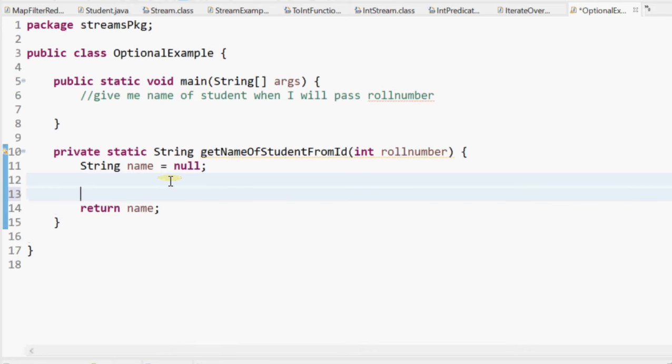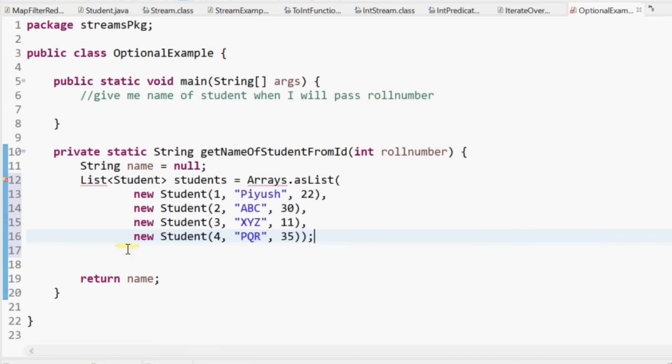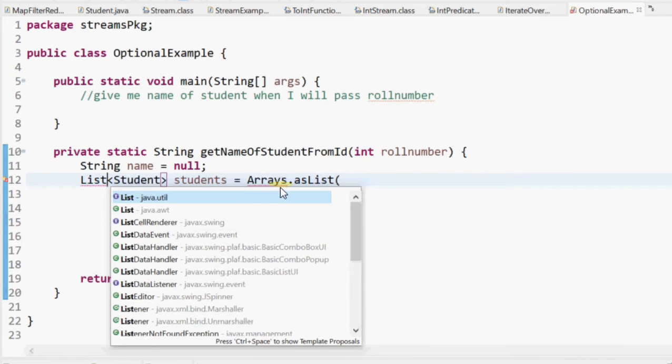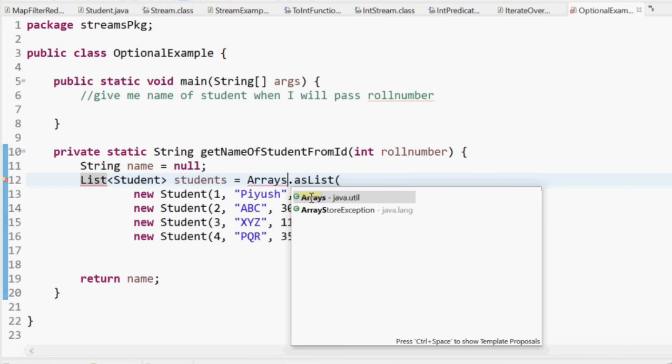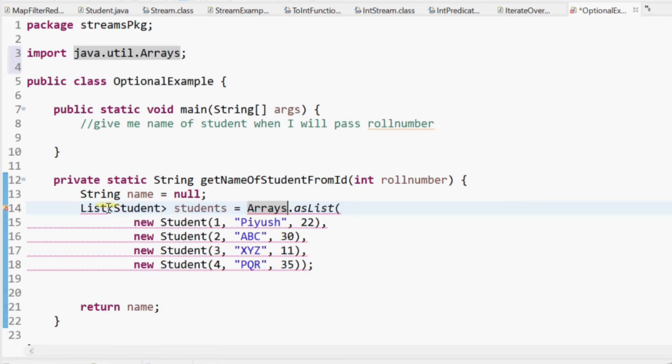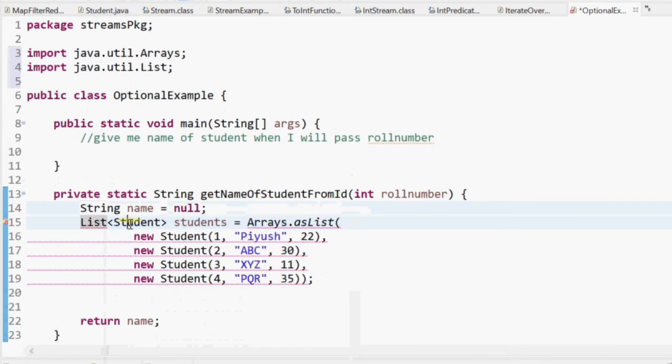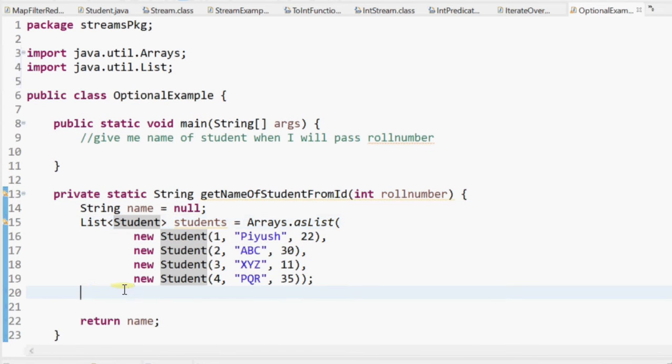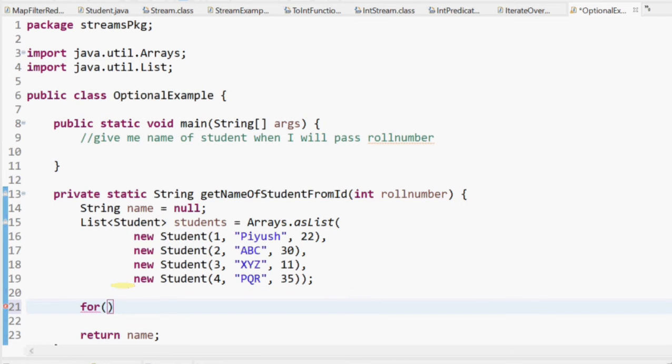Now let's try to write the logic. Let's take the same list from the previous example. So the list will be like this. It will be from java.util. Arrays is also from java.util. Okay, let's save it. So what we are going to do, we will iterate on the list.